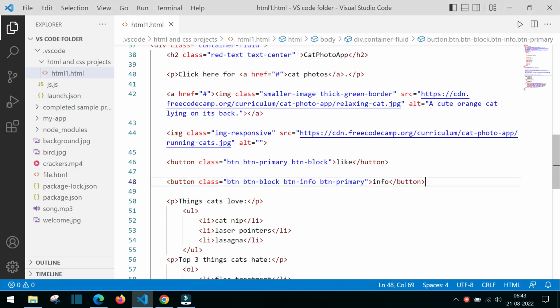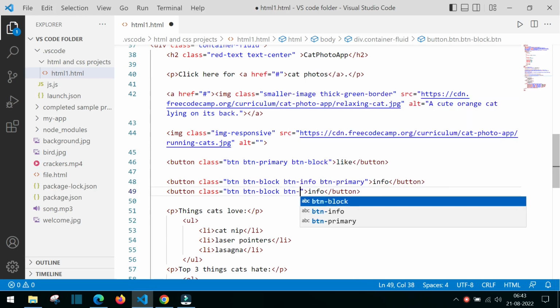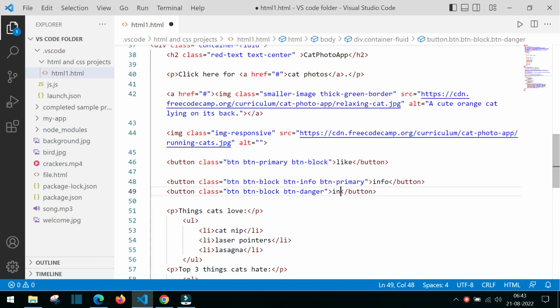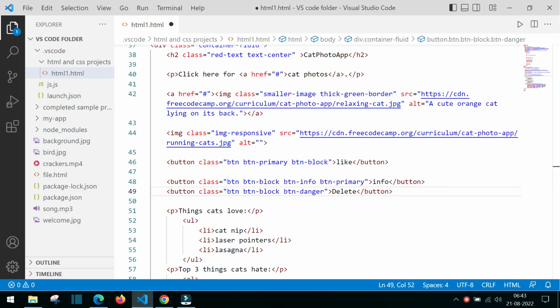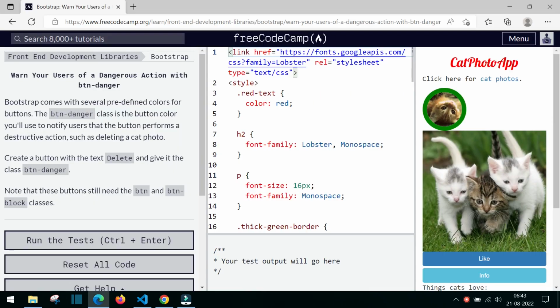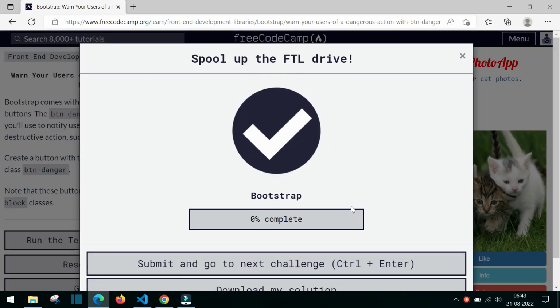So again we are going to add some button. So press Alt Shift down arrow. So now you will have a button and change all these things. So btn and btn-block should be there and we are going to add btn-danger, and change the text. You have to give the text of Delete. Copy this and paste it here. Press Ctrl Enter.